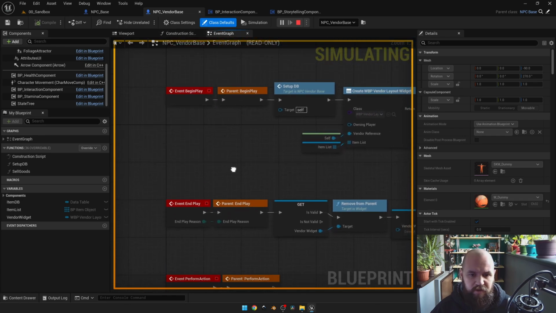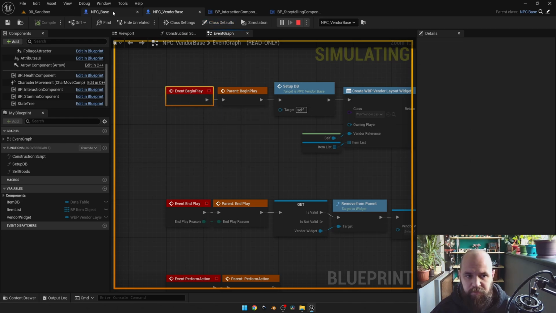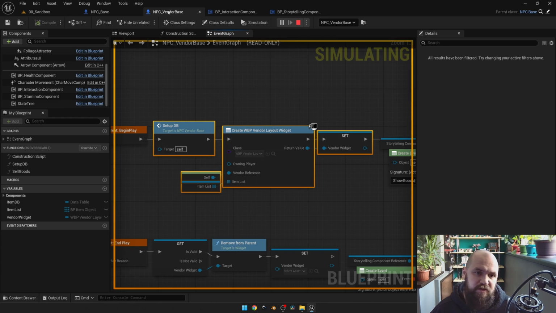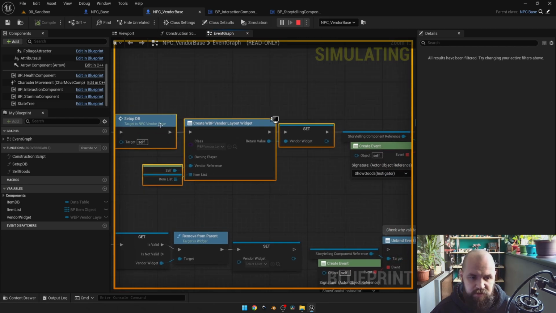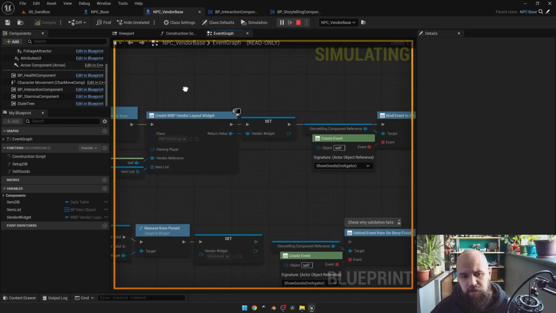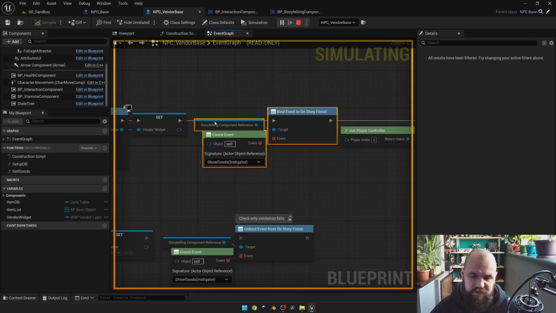As you can see, as this one is a child, I have a so-called parent call to the main functions. So it means that first the begin play of our parent class NPC base is gonna be executed. After this, we're gonna do stuff that we implemented inside our vendor base class, like set up the database for our patterns of items that we're gonna be selling. We create the widget and do different stuff.